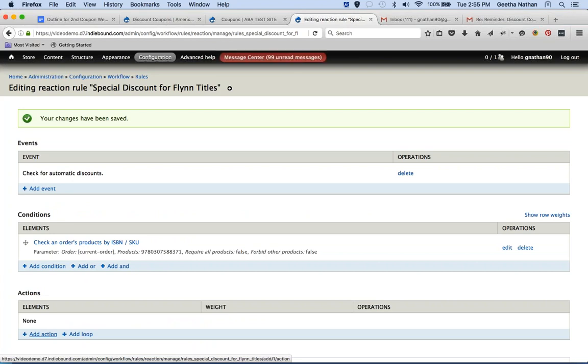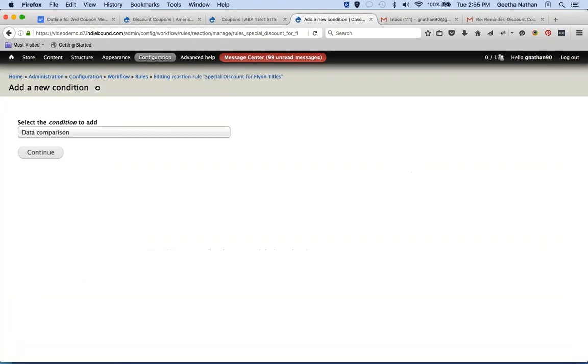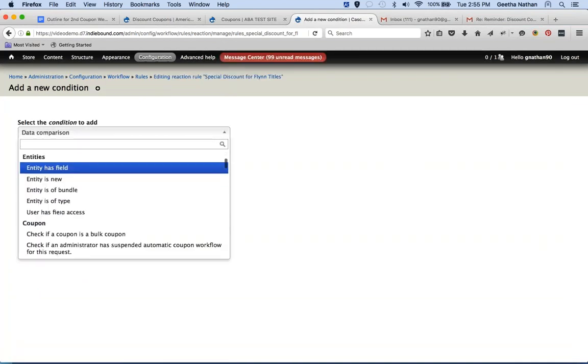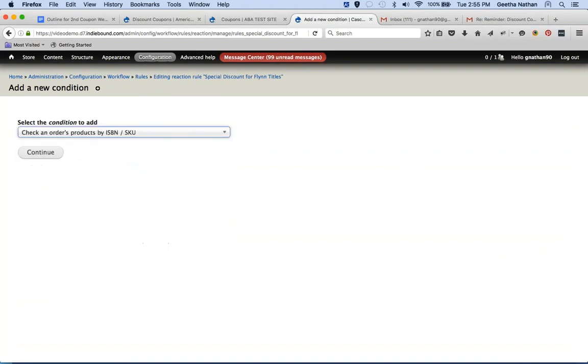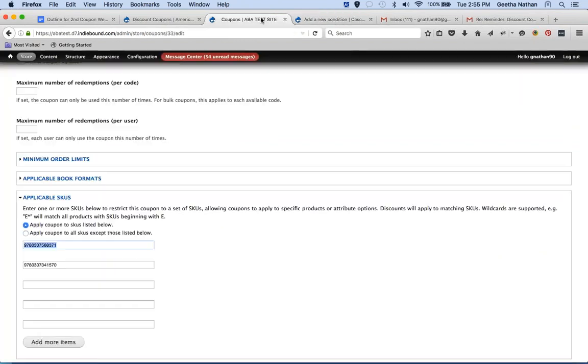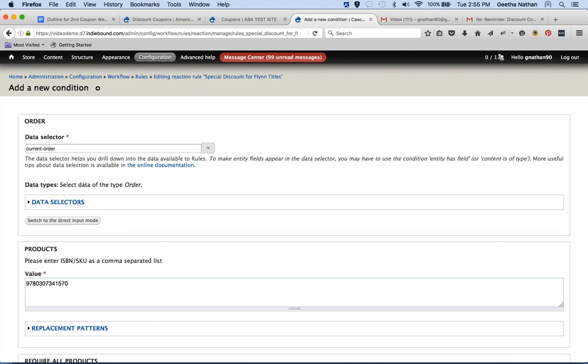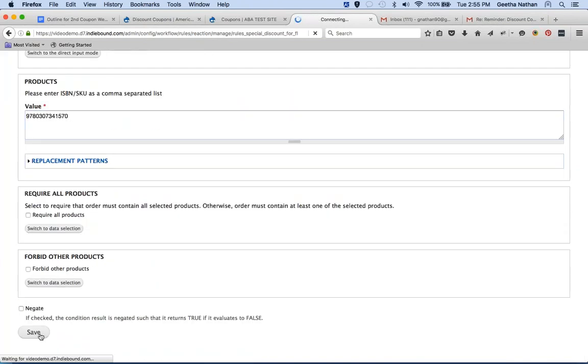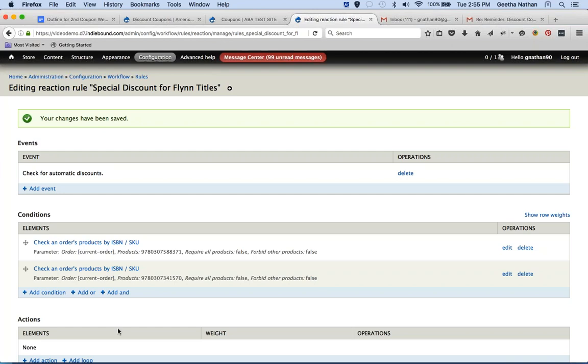So this is one condition. We want to check that the order has both ISBNs, which means it has to have this ISBN and the other ISBN. So we are going to add a condition. And again, we are going to check for the product's ISBN. And here we put in the other ISBN we want to check. And save. So now, by default, if you have several conditions here, they are all AND conditions. Unless you want to create an OR, by default, they all appear as AND conditions.